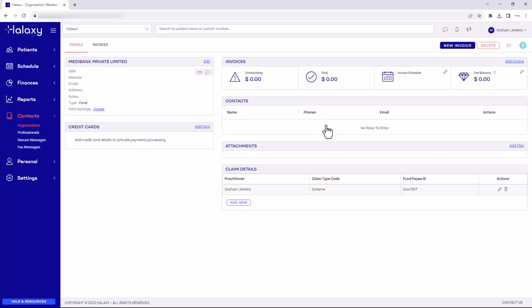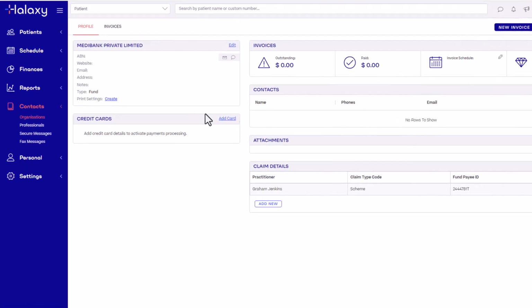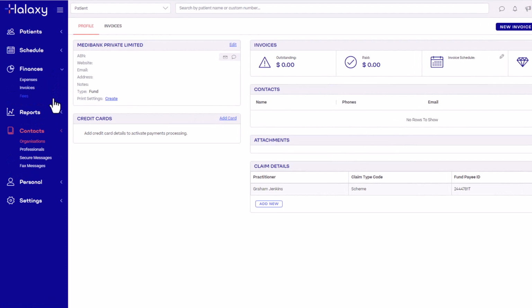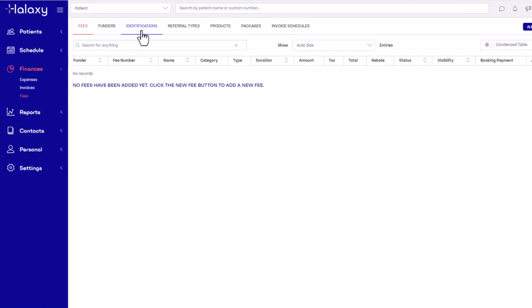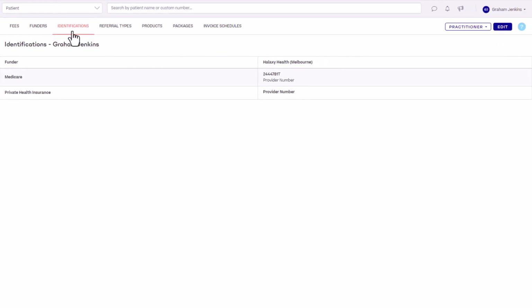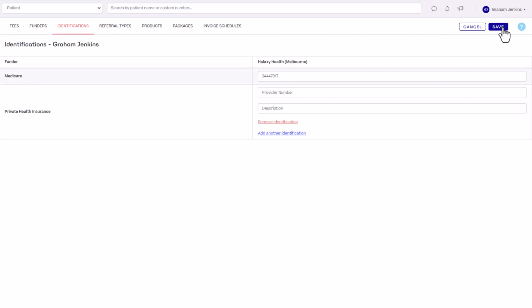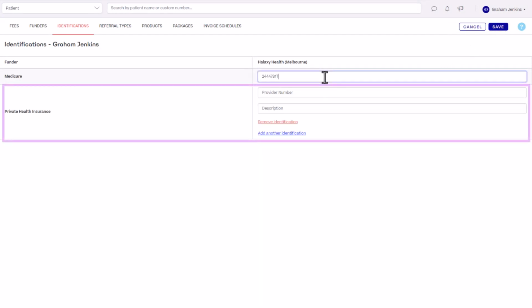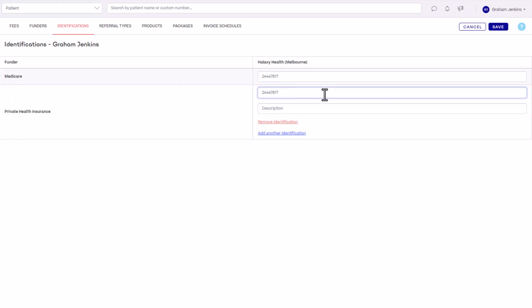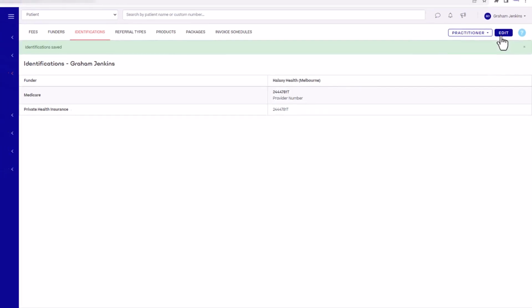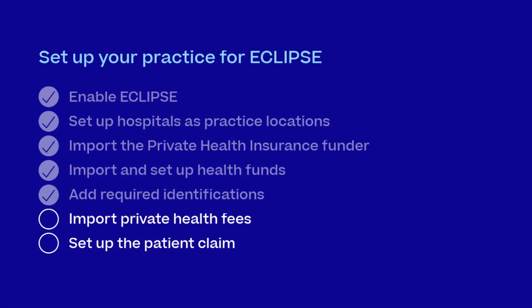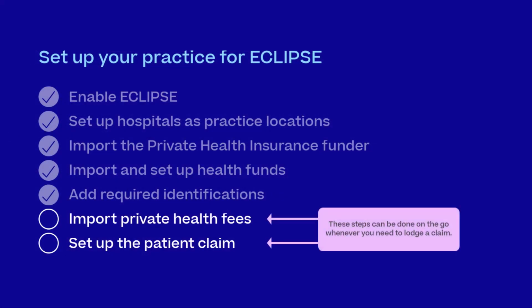Now you'll need to add your funder identification, which connects your provider number to the practice location. On the sidebar, click Finances, then Fees, then click the Identifications tab. If you're adding identification for another practitioner, select their name first in the practitioner drop-down. Then, in the top right, click Edit. In the Private Health Insurance row, enter your provider number from Medicare. If you are lodging Eclipse claims from multiple locations, make sure to enter the provider number under each location column, then click Save. If you have completed all the steps in this setup guide so far, the last 2 items on our checklist can be done whenever you lodge a claim.